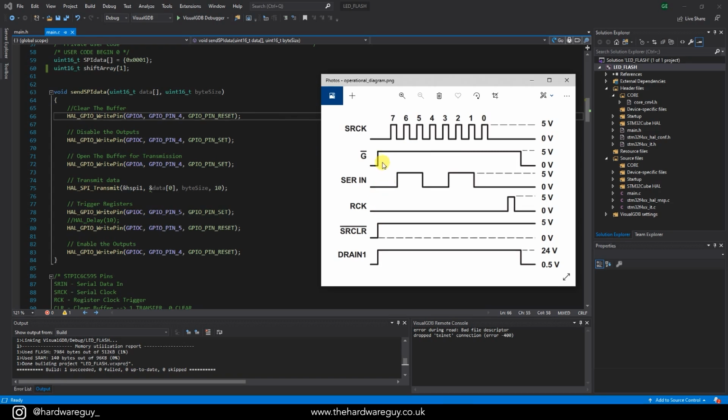You can see the first thing that happens here is we disable the outputs. Now this is our output enable, but it's actually not enable, right? So we're pulling not enable high, which disables the outputs. So you can see that's what I did here. We're also not clearing the shift register, right? So we're opening the buffer there. So you can see the next thing I did is open the buffer for transmission, which is the same pin that we used to clear the buffer, except this time we're setting it high.